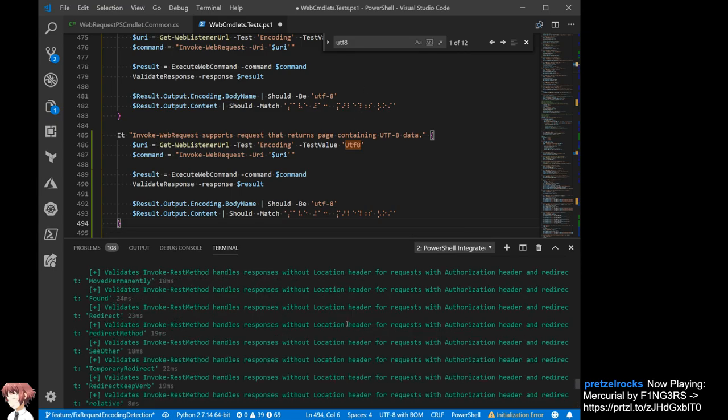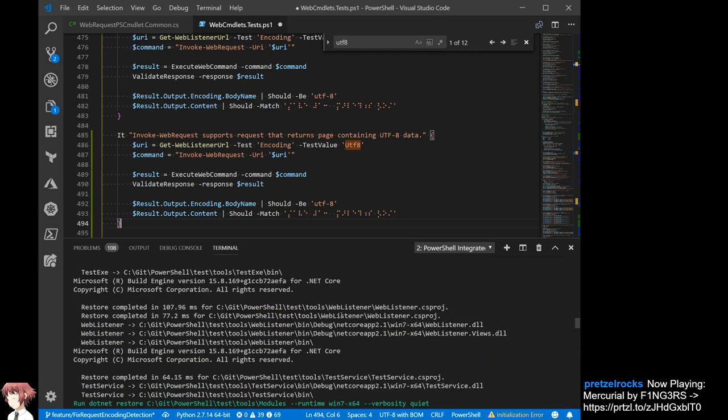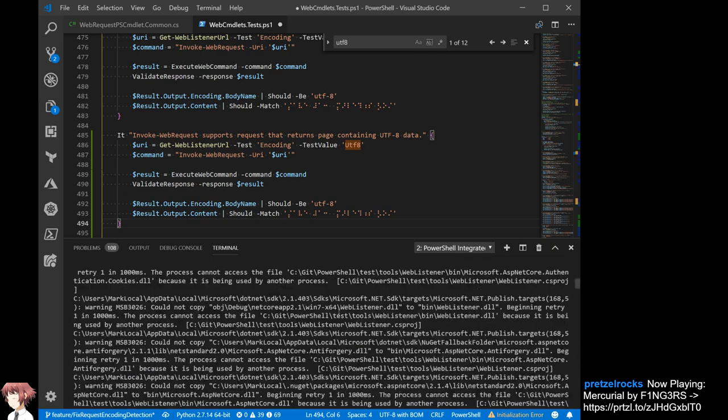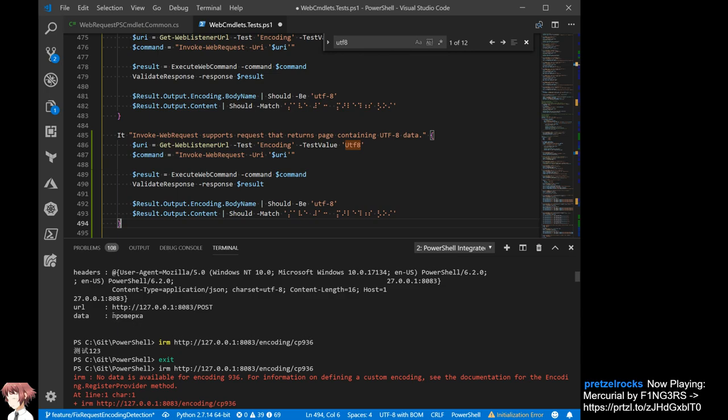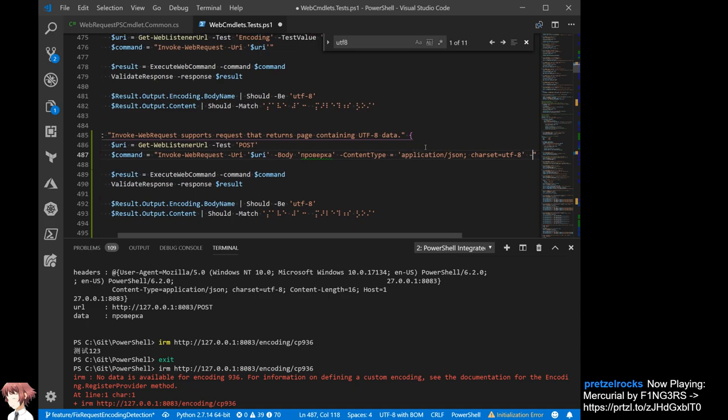I just need to grab my Russian, which is going to be all the way back up here probably, and lost in the sea of text. Just don't want to scroll around inside the... So test is post. And Invoke-WebRequest -Uri -Body equals that, -ContentType equals application/json; charset=utf-8, and -Method equals Post.